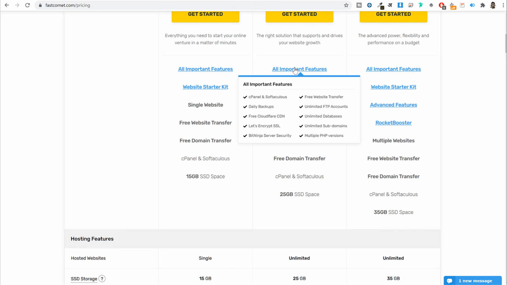This thing will be helpful when we try to install WordPress on our domain name. Then after that we get free daily backup, so your website will be backed up every single day. So even if something happens to your website, you have the daily backup. You can easily restore your website. We also get free Cloudflare CDN that will help you to improve your website speed and also your website security.